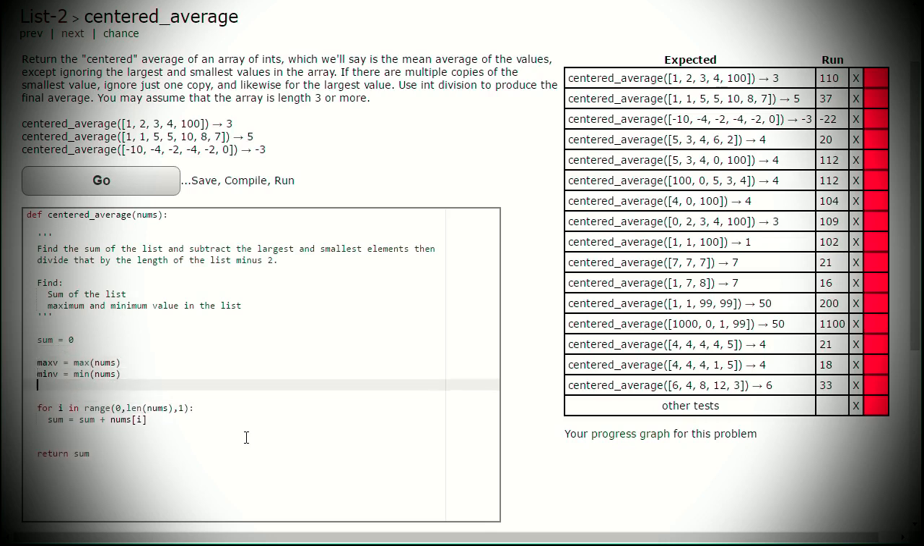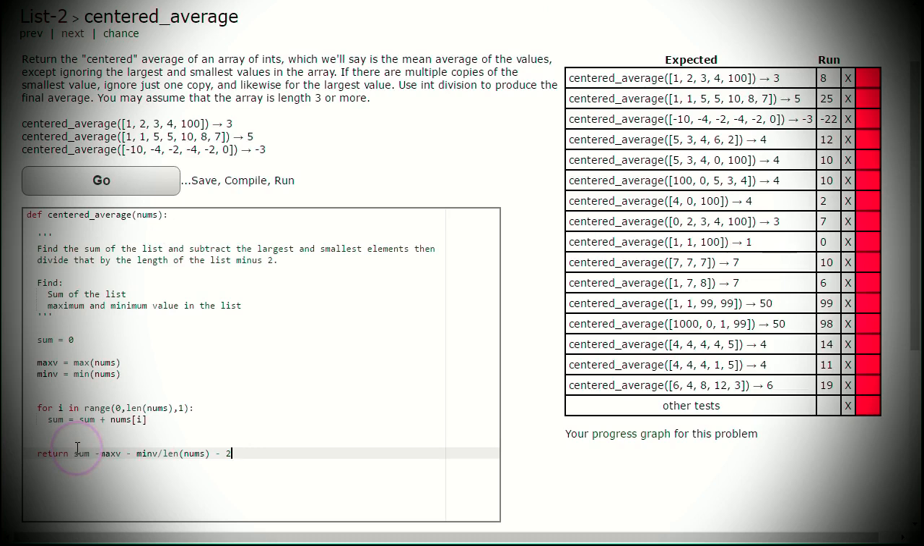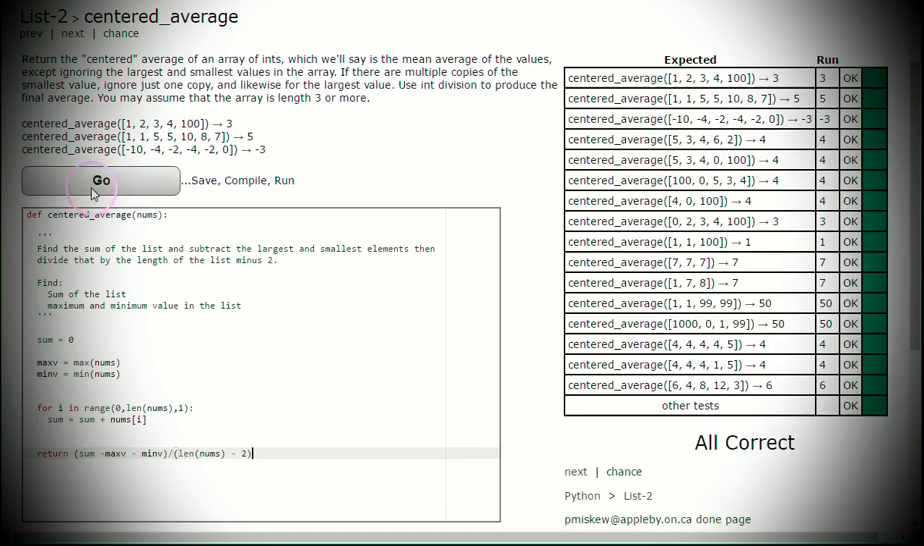So I find my max, find my min, and then instead of returning the sum, I'm going to return the sum minus the max value minus the min value divided by the length of nums. Because I'm subtracting 2 values from the sum, I'm going to minus 2. Now, if I run this, it's going to be wrong again. The reason is order of operations. We want to put brackets around the numerator and brackets around the denominator. And if all goes to plan, there we go.